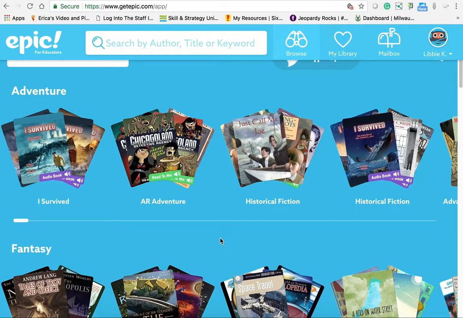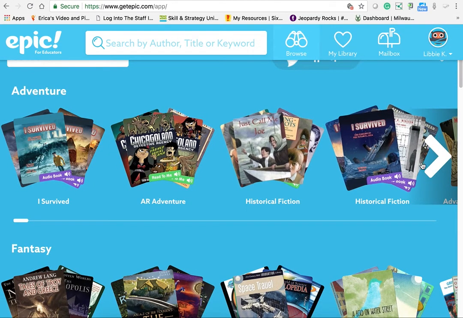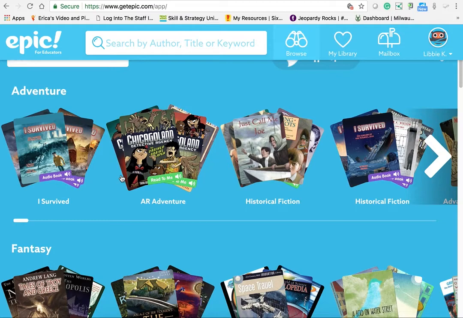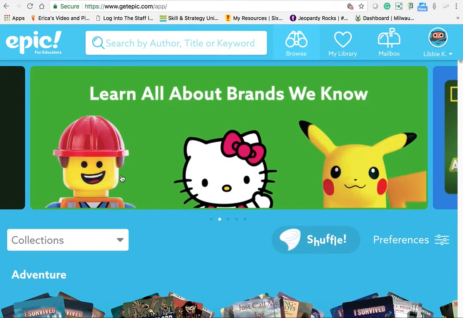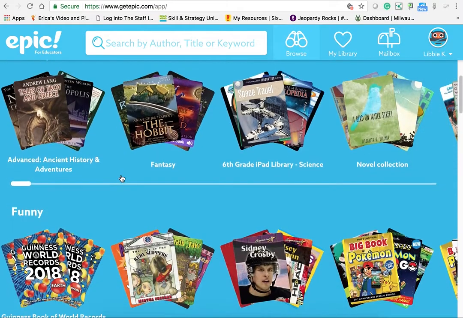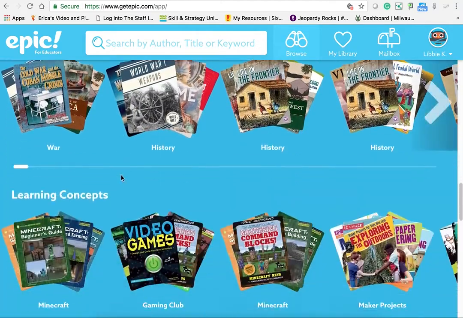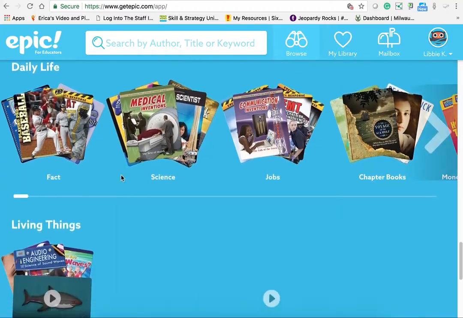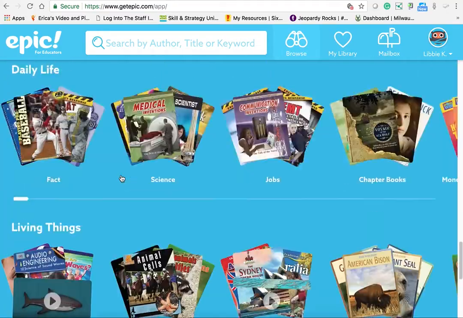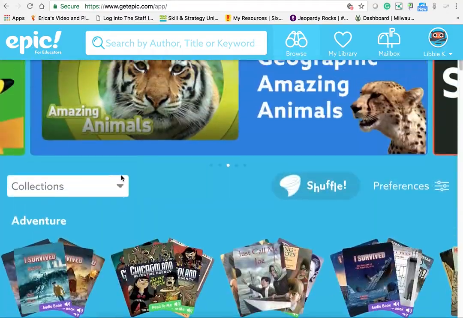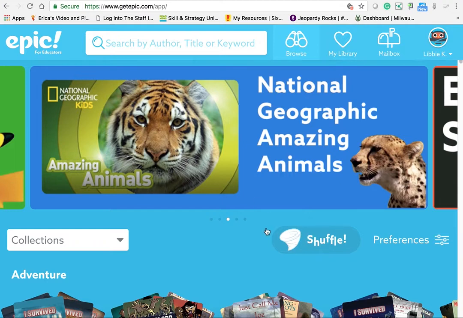These are great collections that are going to show you different books that are located within different collections that teachers have already created for you. So as you can see, they're going to be categorized in different ways. Now, again, I'm just scrolling through so that you can see some of these awesome collections. These are great ways to find different things that you're interested in. I hope this helped you, and if you have any questions, please let me know.